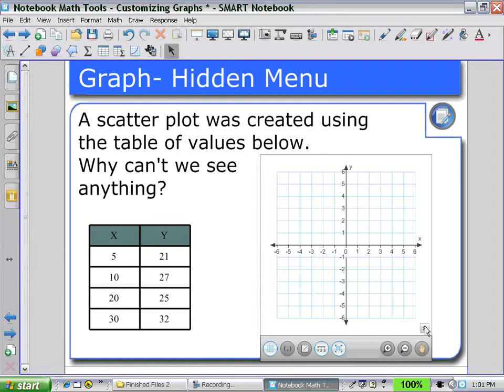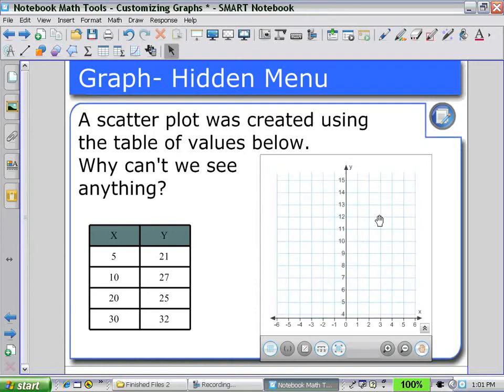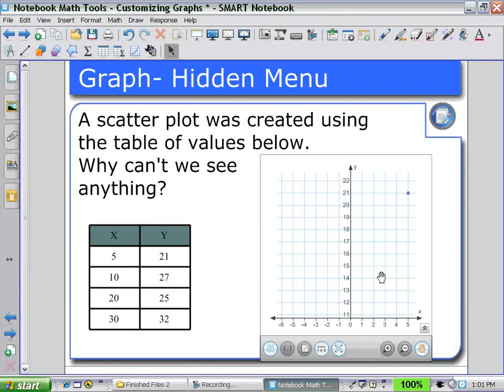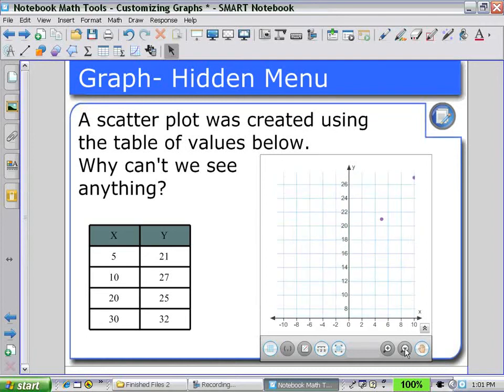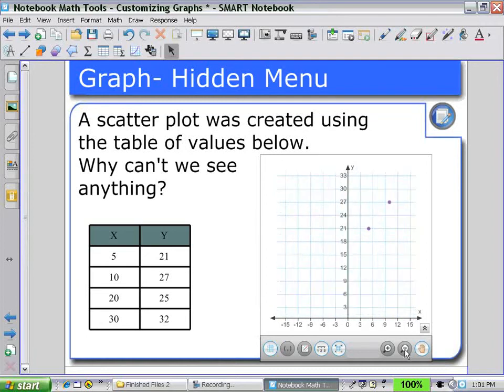Using the hand, I pan down until I reveal my first point. And then I could use my magnifying glass with the negative sign to zoom out until all 4 points appear on the grid.